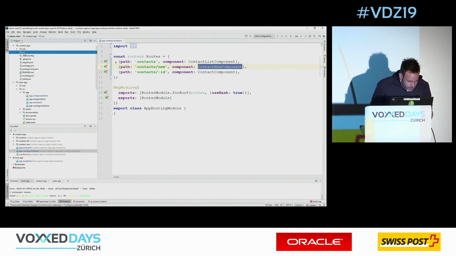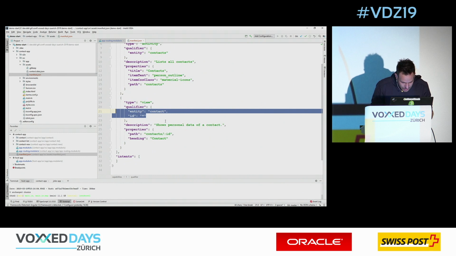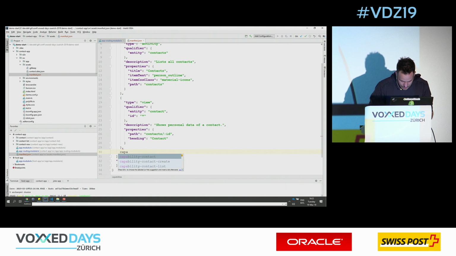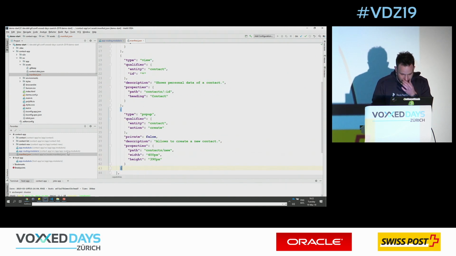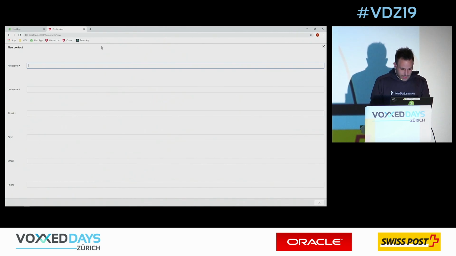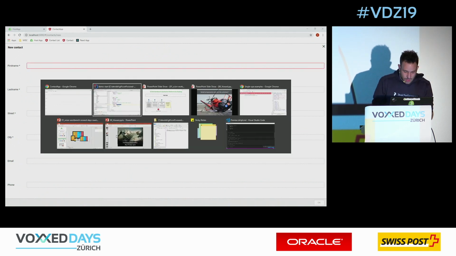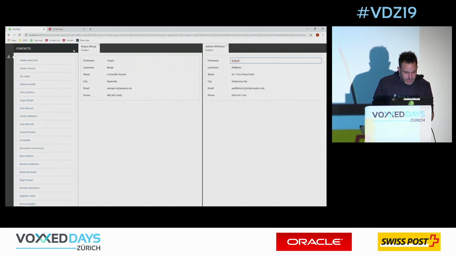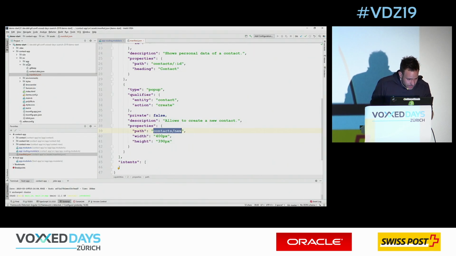So I go into my manifest, and here I declare a further capability, namely a pop-up capability, which says when somebody wants to use this capability, a pop-up is opened and shows the content of contact/new. That's this screen here. So now we have the capability. One last thing is missing. We want to place a button here in the host application of the activity. So how can we do that?